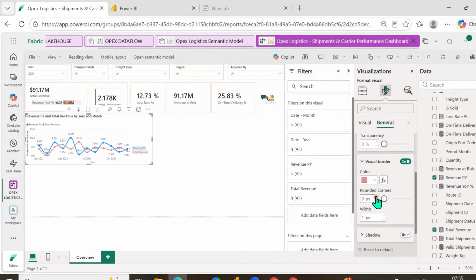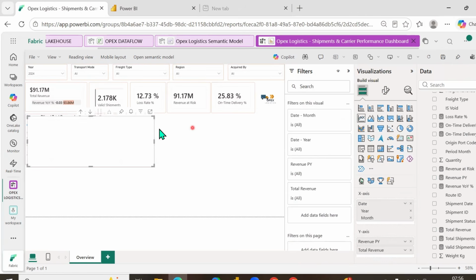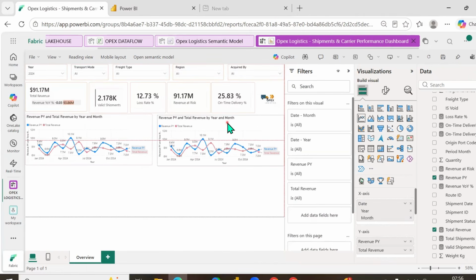So recently, yesterday or the day before yesterday, we got the new update from Microsoft Power BI stating that we have a theme. We can add the theme to whole pages. I'll show that at the end of the session. I'll show what the new Power BI July month updates are. So this is revenue previous year.